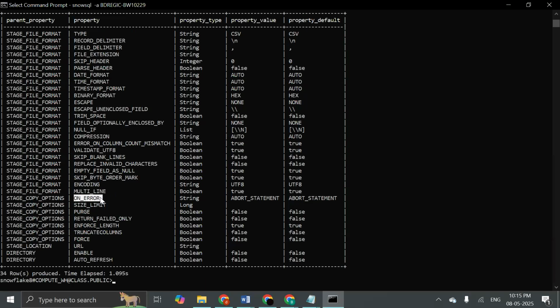So we can see on the error command, purge, and then error, truncate columns, force. These are the different options we will use. The things we will use very frequently, we will discuss going forward. But here, these are the file properties, right? So we can see the property name and what the default value is. Actually, it is available. So now you can see this.